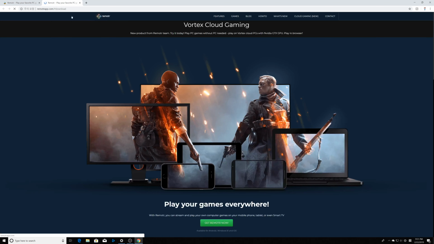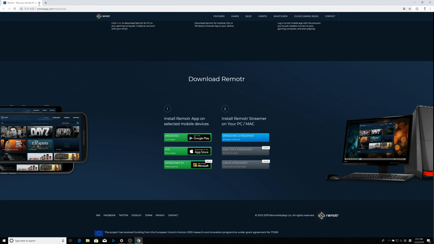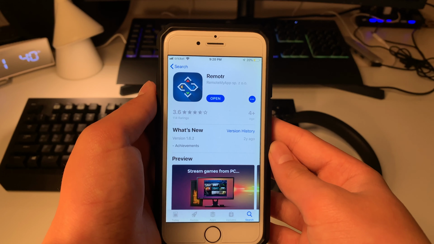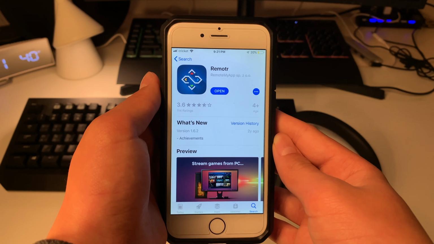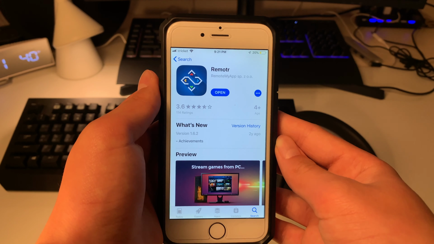This should then take you to the download page of Remotar, and after getting there, go ahead and click on download for Windows, and then go on either your iOS or Android device, and head to the same link, except this time tap on download for either iOS or Android.